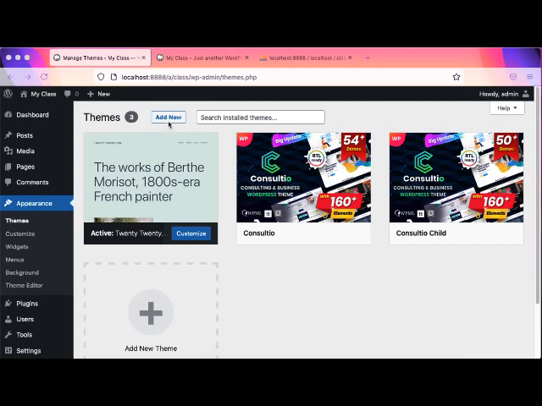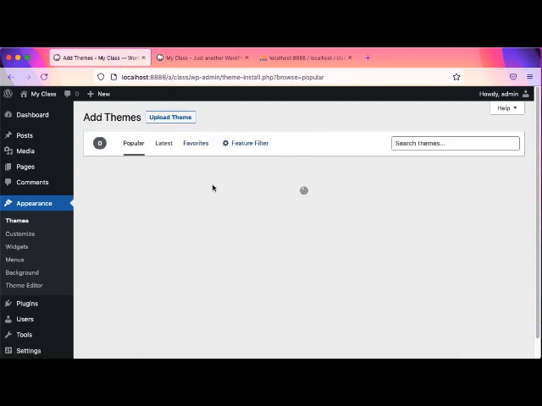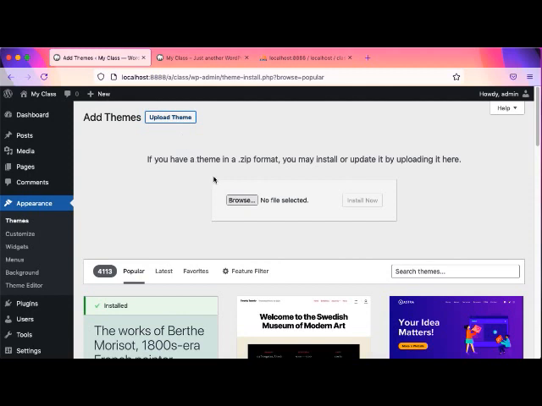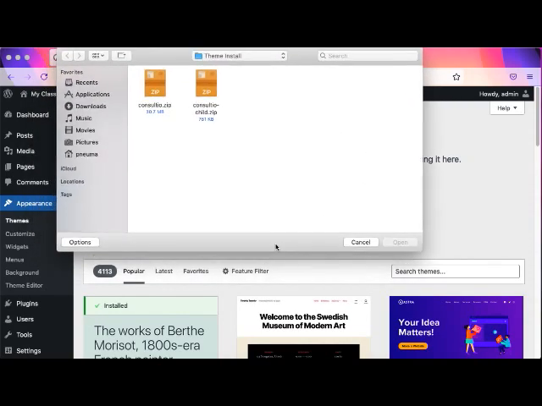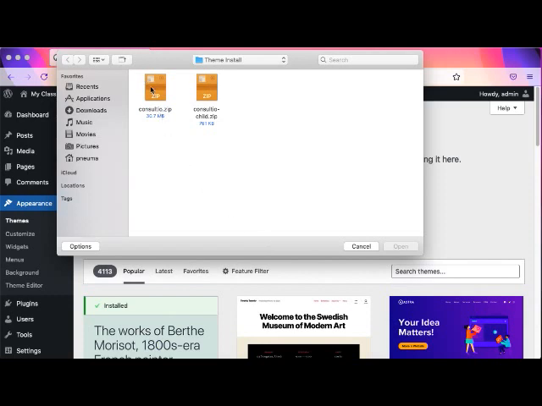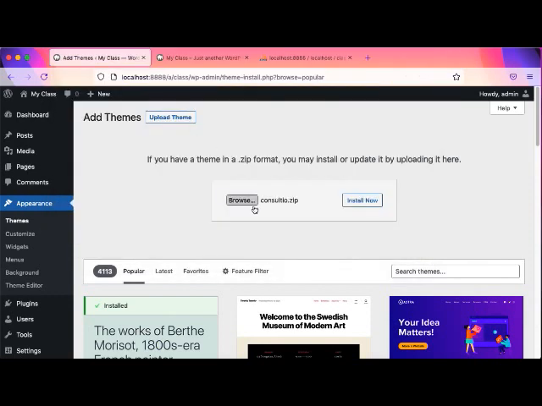If I want to install from the WordPress point, what I do is this: I click on Add New. Remember, I already have my theme downloaded to my system. I click on Upload. I click on Browse. It takes me to the folder where I kept my theme. This is where I have my theme. All I need to do is select them one after the other and click on Install, and it will install with ease. I won't have issues concerning that. That is one way to do it.